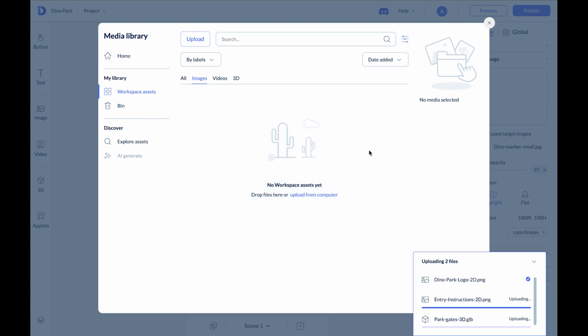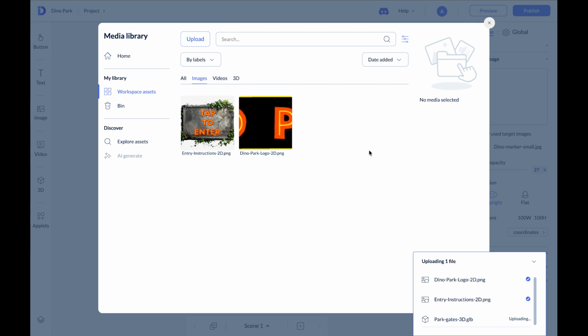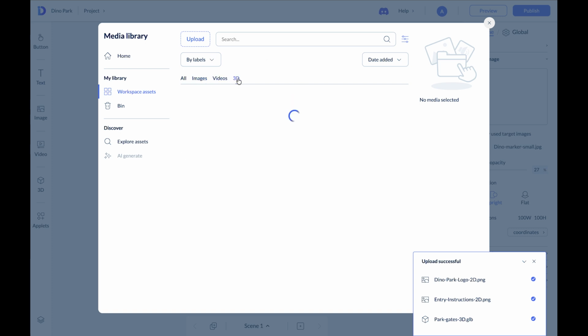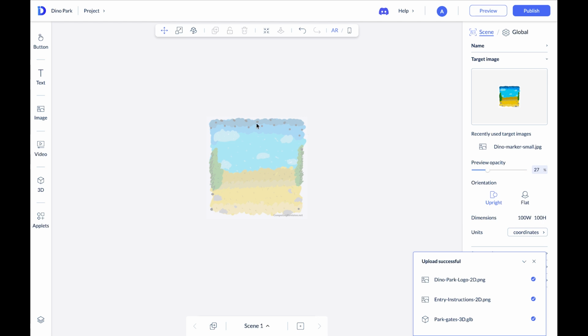So while they're processing, it's worth pointing out that the 3D images are very large. If you're on a slow connection, or you just want to speed up your projects, I would upload the 2D images rather than the 3D images. We can see here the 3D image is still uploading, and that is now done. So in the images tab here, I can see the images, and in the 3D tab here, I can see the park gates. Once those are in the media library, we can then begin using them in our project.